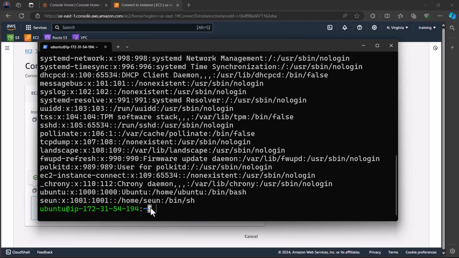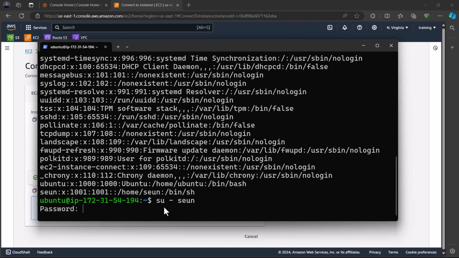Now, if I want to navigate to that user, what do I do? I can say su hyphen and then the name of the user, and I press enter. But that is going to ask me for a password. Remember, for this user that we created, we didn't create a password. We just created the user. No password, nothing. So we don't have a password.